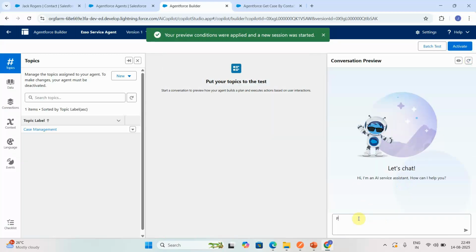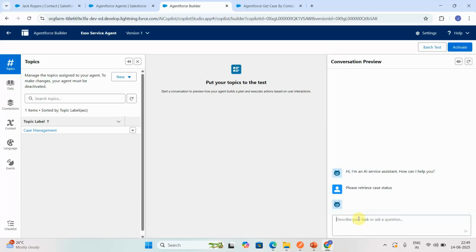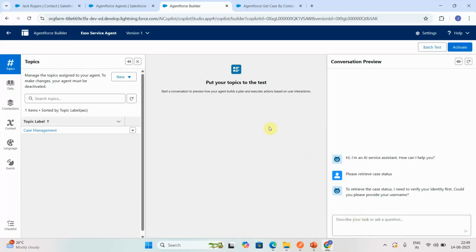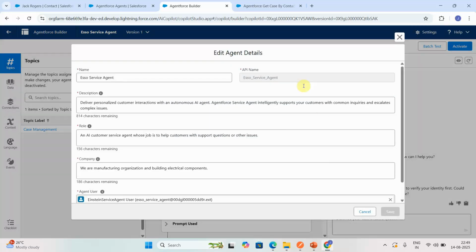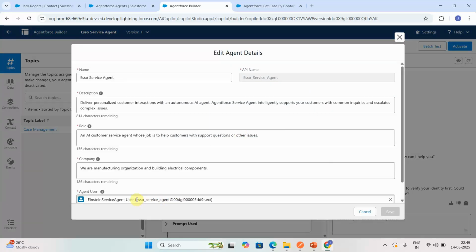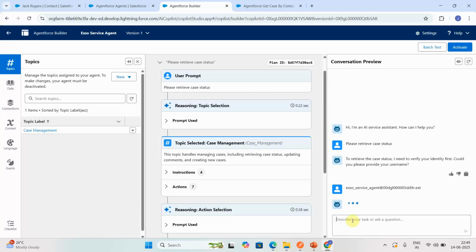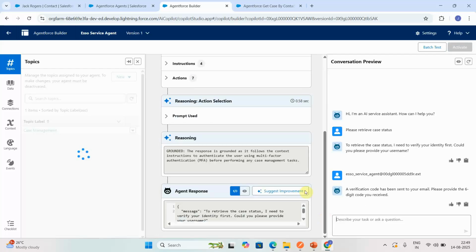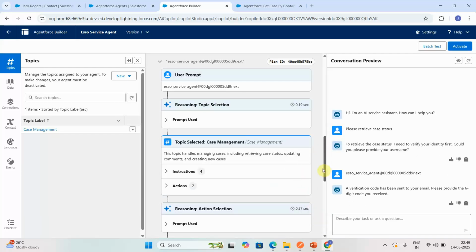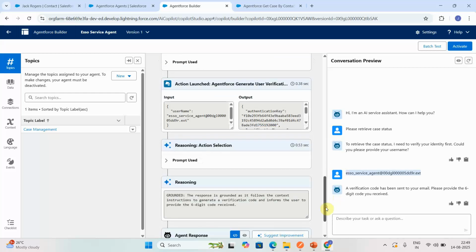Please retrieve case status. Okay, it always has to verify us, so I will copy this. Let's see where our code is. Yeah, here it is, our code: 127335.